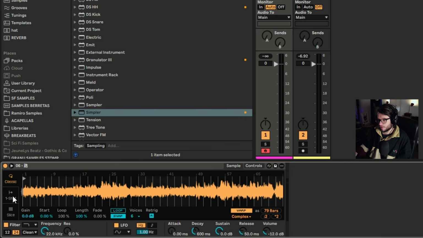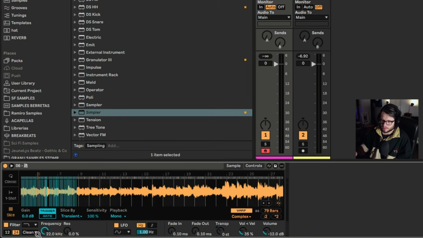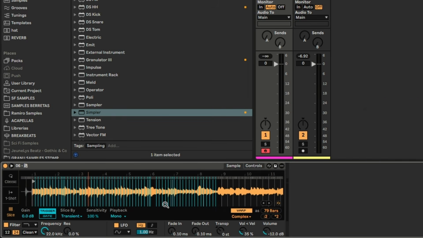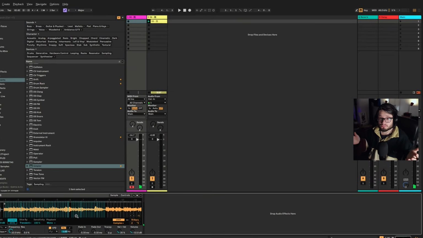And out of these 3 different modes, we're gonna choose Slice. And if we hold this magnifying glass and drag the mouse, we can zoom in. And these are the slices for now. Cool. But these are not great.